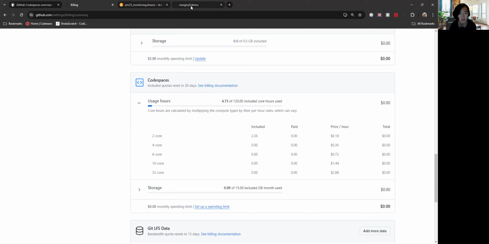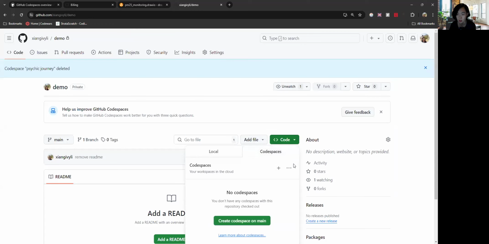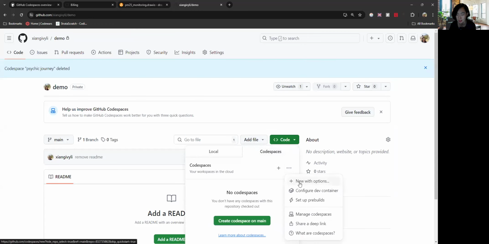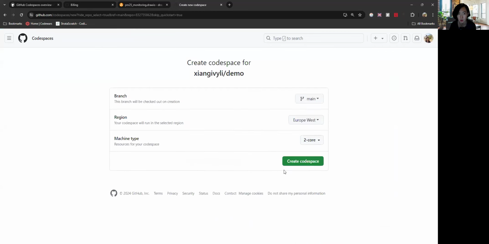Okay. So let me just create a new codespace. I prefer here because you can choose the machine type, 2 core or 4 core. I will choose 2 core.